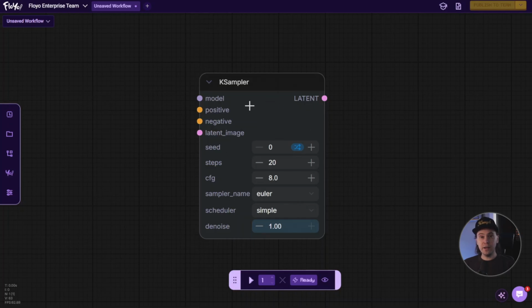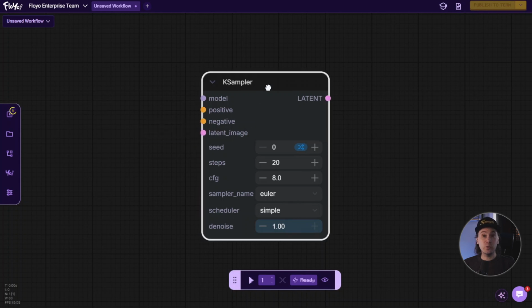Once you place it on the canvas, look at its left side, you'll see 4 input connectors waiting to be filled. Model, the AI model that will do the generating. Positive, a description of what you want to see in the image. Negative, a description of what you don't want to see in the image. Latent image, a starting canvas or a starting image for the AI to work on. Right now, all 4 are empty. The KSampler can't do anything until we connect nodes to each of these inputs, so let's work through them one by one.